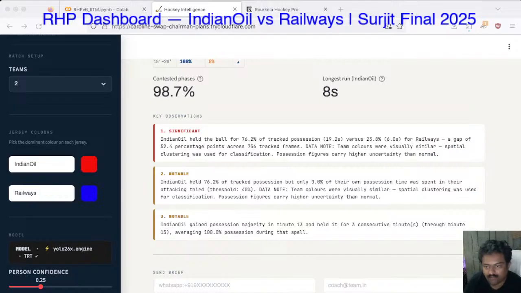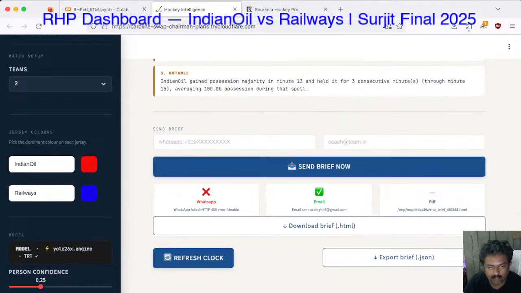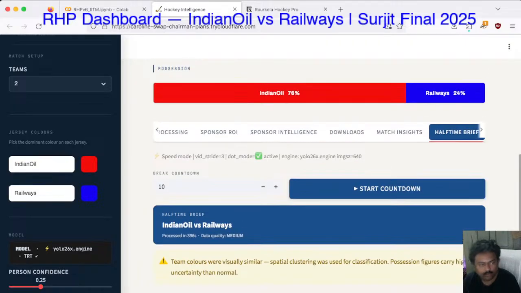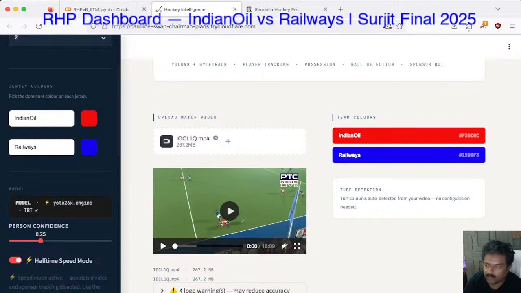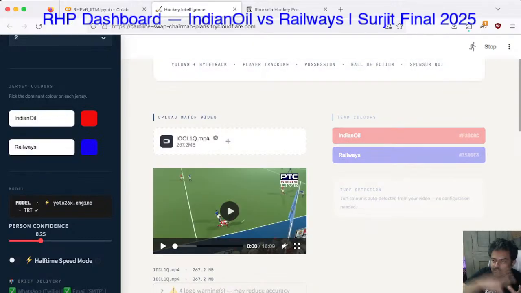So once you have this, of course, WhatsApp also works. There's some reason, I think the brief was too long for WhatsApp to send. That's the reason it didn't go, but it works, right? So that is something that we can quickly do, and you can disable the halftime speed mode and then run this like normal, and without halftime speed mode, it does all the marketing analytics, it does the logo identification and everything.